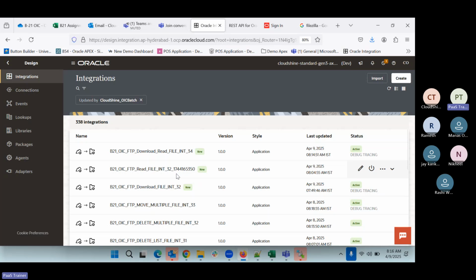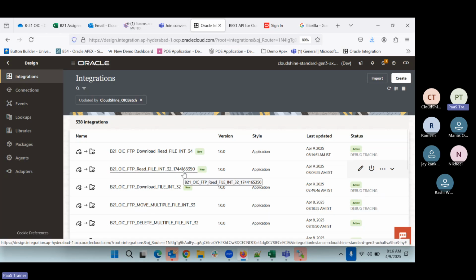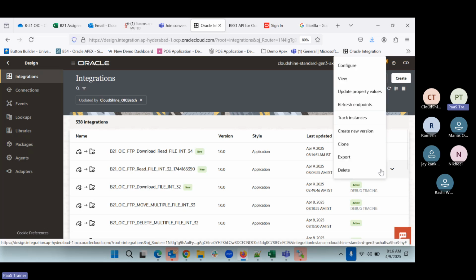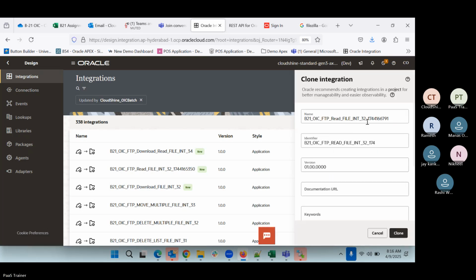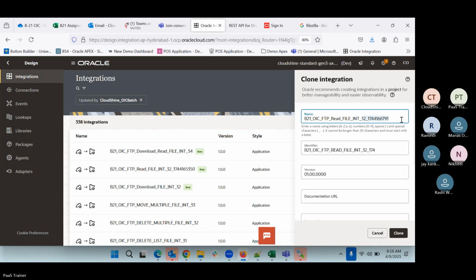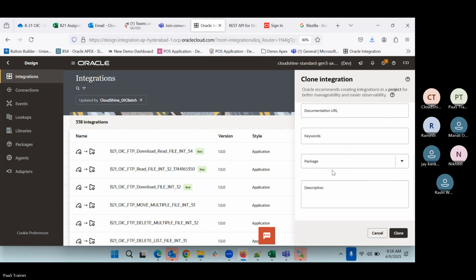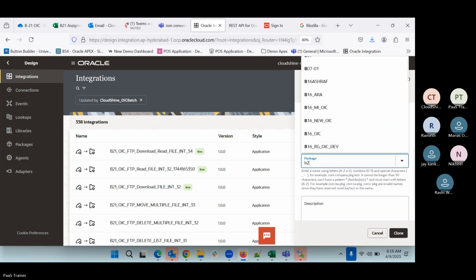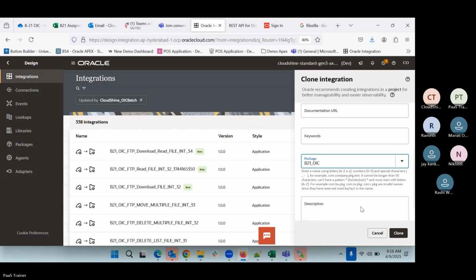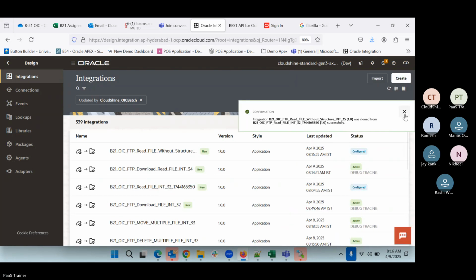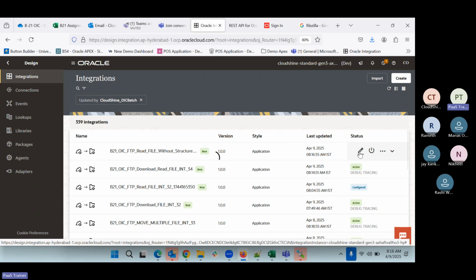Now in the read file only, one is with structure, one is without structure. So we'll say without structure. We can come to this one. What will come into the read file? I can say without. And clone. We can come back again here.